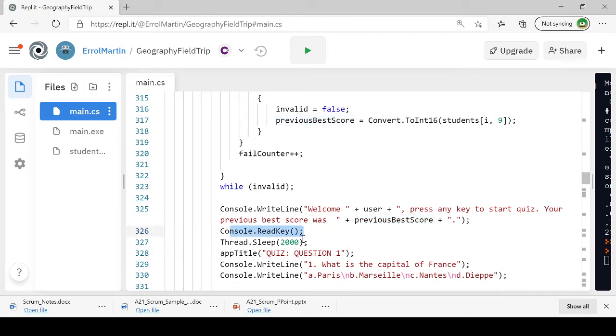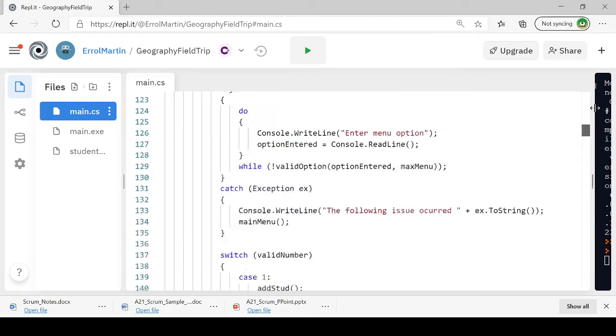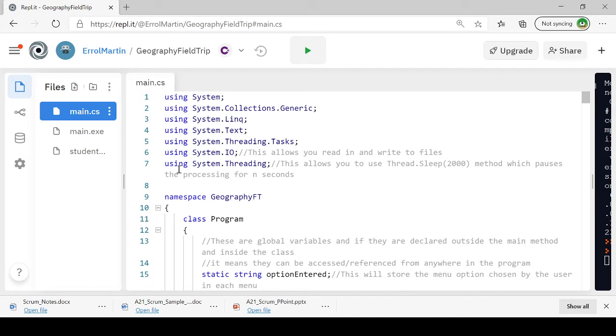Then it says press any key to start the quiz, and that's the Console.ReadKey that sort of holds it paused, if you like. And then I put this Thread.Sleep in. Now I don't necessarily know if you really need that. You'd really want your quiz to start straight away, but it gives the user, I guess, some time just to prepare for the quiz to load up. And remember, if you want to use Thread.Sleep, you have to import, you have to put this little statement in: using System.Threading.